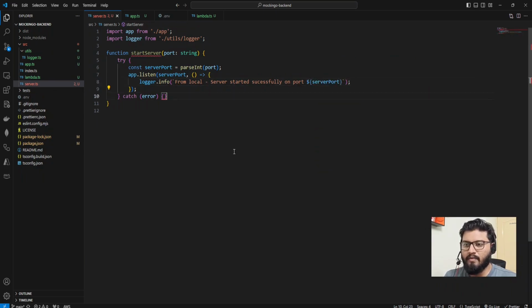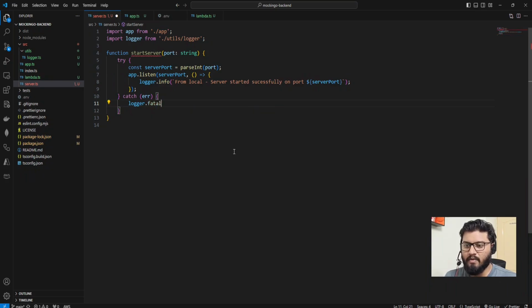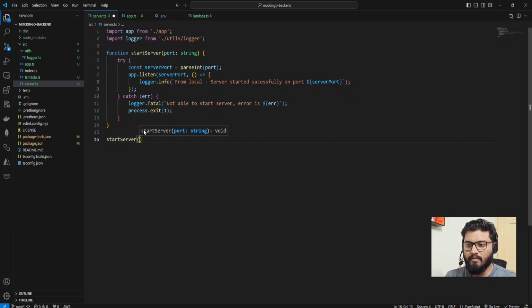Okay, and in case of any error, I'll catch the error here. I'll use err and say logger.fatal. Okay, this is a fatal error for us. Something bad happened while starting the process, or sorry, the server. Not able to, and we'll do a process.exit here, exit of 1, just for our reference. And now we'll call this function start server with a port.